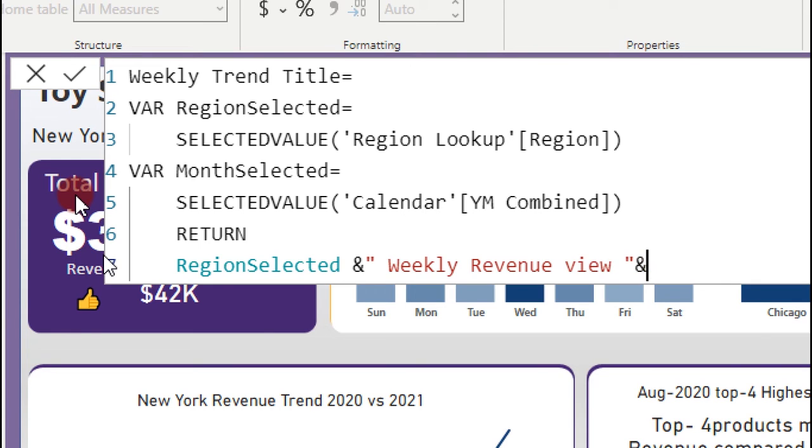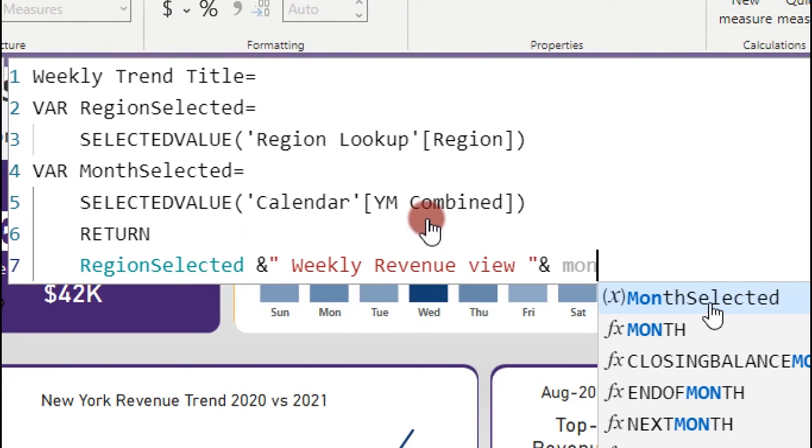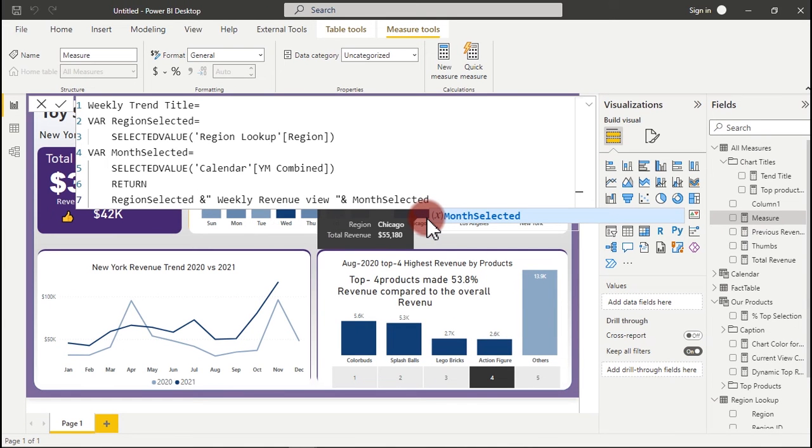Close this, and we just have to mention the month selected right here. That does the magic for us. That is all we have to do. So we have one more, and the second one is just similar to this. All we can do is copy this and make a little tweak, and we're going to have what we really want. We don't have to do this over and over again. We can just copy and make changes.